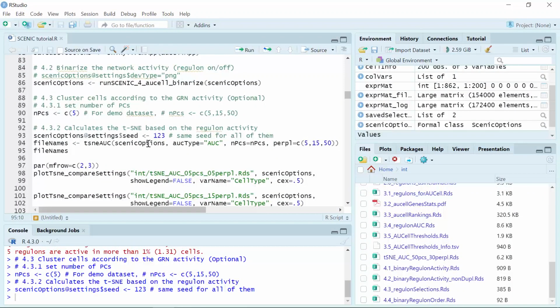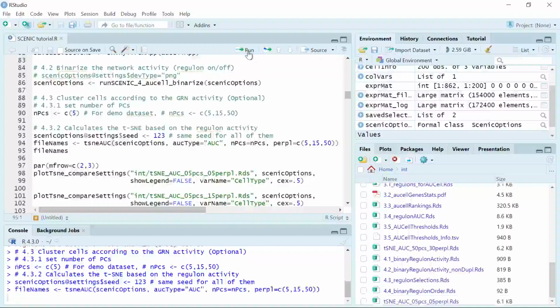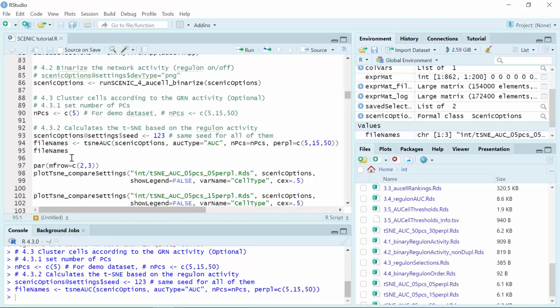So if we run this code, it will generate 3 combinations. The combinations will be 5 PC perplexity 5, 5 PC perplexity 15, then 5 PC and perplexity 50. If you set 3 PCs here, you will have 9 combinations. So it will generate 9 files. Here, if we run this code, it will generate 3 files. So let's run the code first.